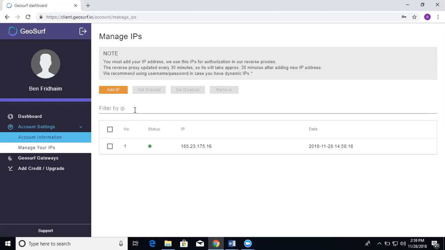The IP whitelist system gets updated and synced every 30 minutes, so it is very important to note that it may take up to 30 minutes to update your IPs because of this.